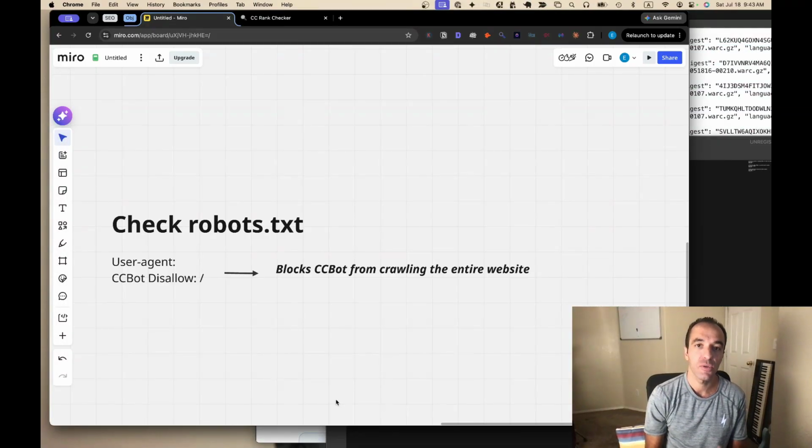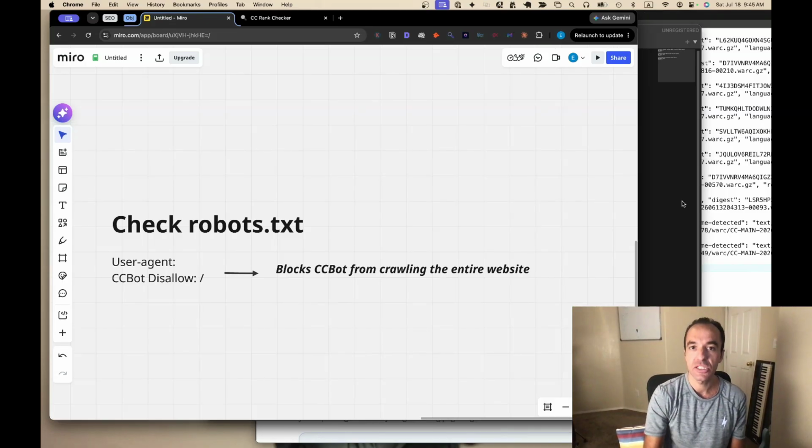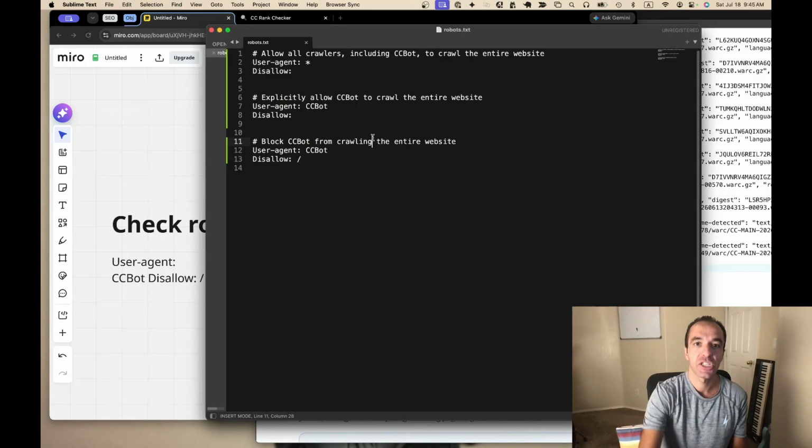Now, how to check if you are optimized for GEO? Check your robots.txt. A user agent like this would be blocking. It would block the CCBot, the Common Crawl bot, from crawling the entire website. So let's jump to a robots.txt that shows two types of allow rules and one disallow rule. This is the allow crawlers, including CCBot, to crawl the entire website.